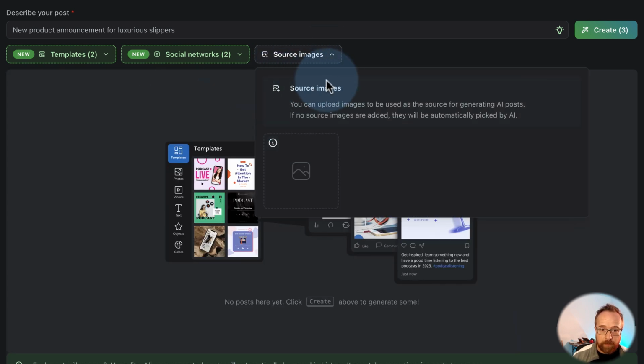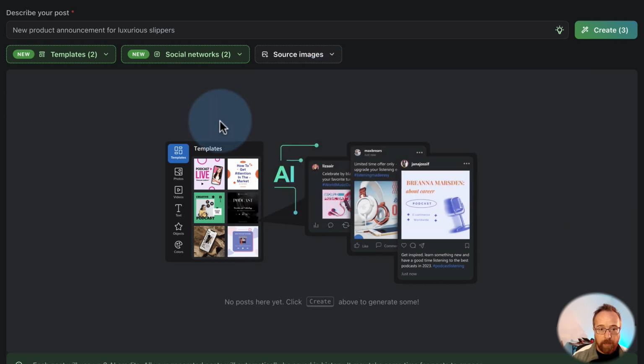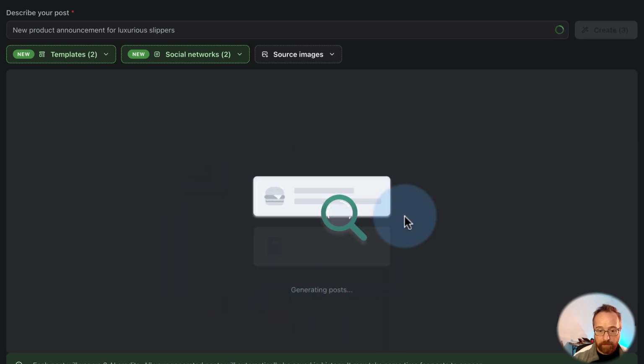We can upload a source image. If we don't have one, we can let AI pick it, which is what we're going to do. But if you're connected to, let's say, your e-commerce store or you have your e-commerce images on your hard drive, you can upload them here. Then click on Create. I'm going to fast forward this video. In fact, I'll pause this video while it's working and we'll come back when it's all done.